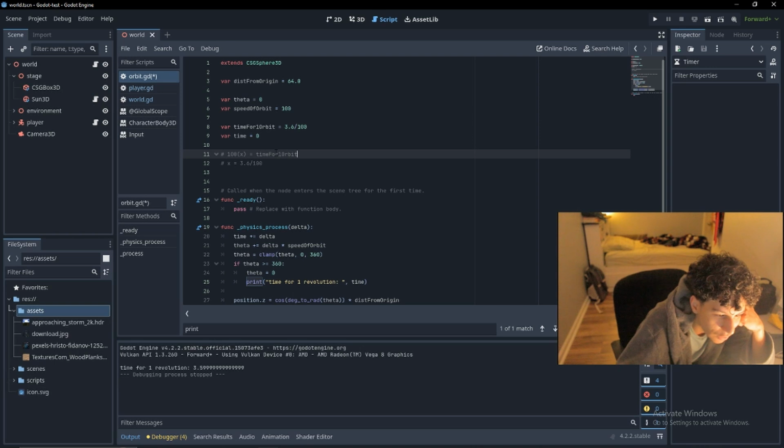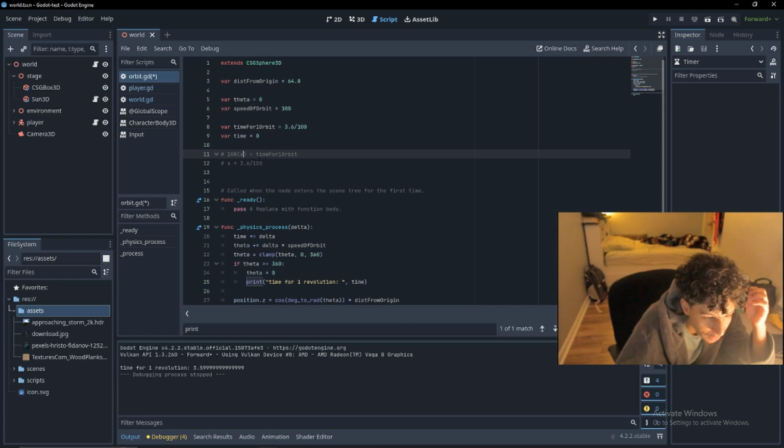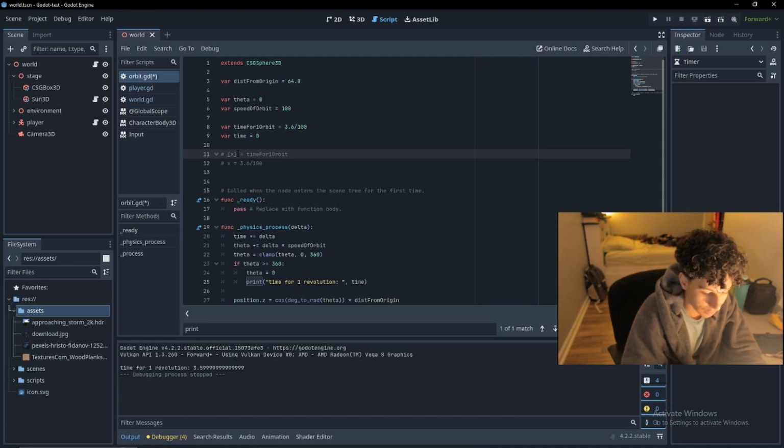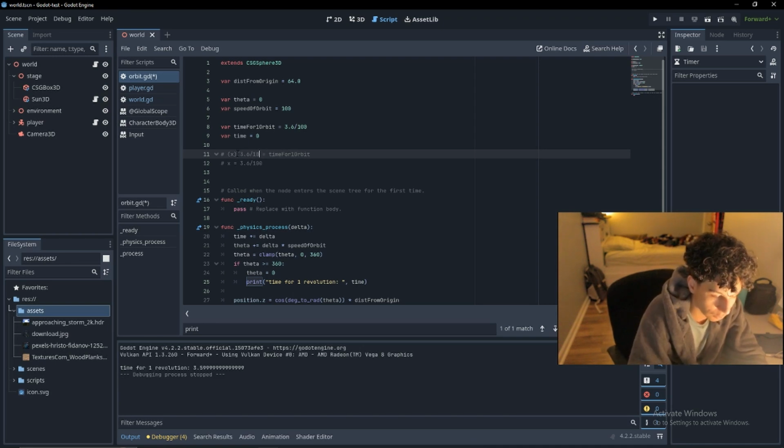Time for one orbit is equal to the speed... time for one orbit is going to be equal to speed, but no, we want to determine the speed off of that. So this is going to be the speed times 100.